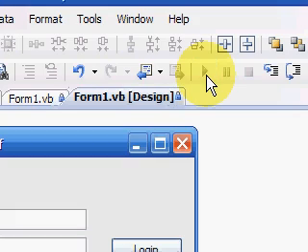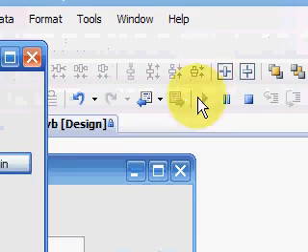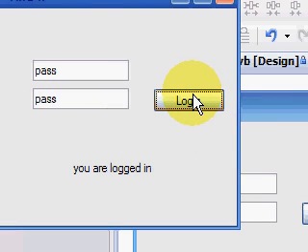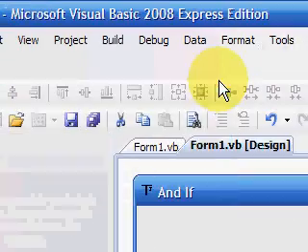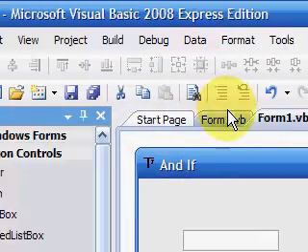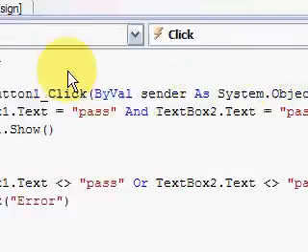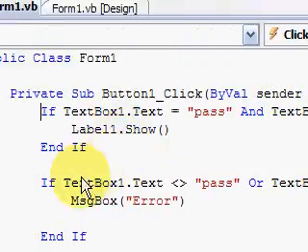So if I just show you very quickly, play that one. Right, here we go. Pass, login, and now we've got the "you are logged in" button. Right. So that's the AND and IF statement. So if something is going to happen and something else happens, then this is going to happen.